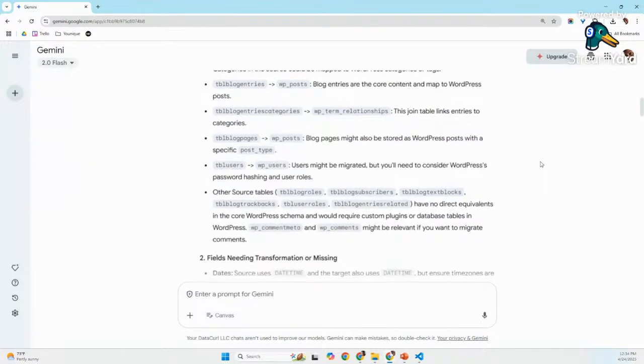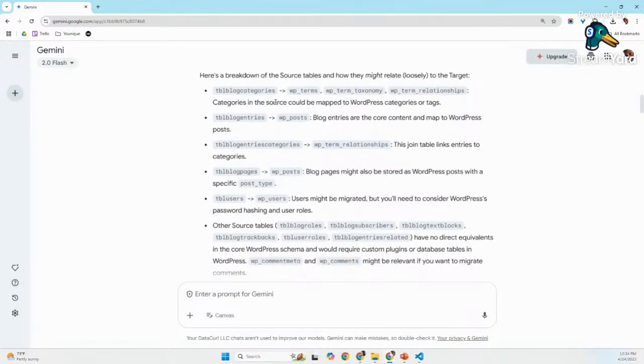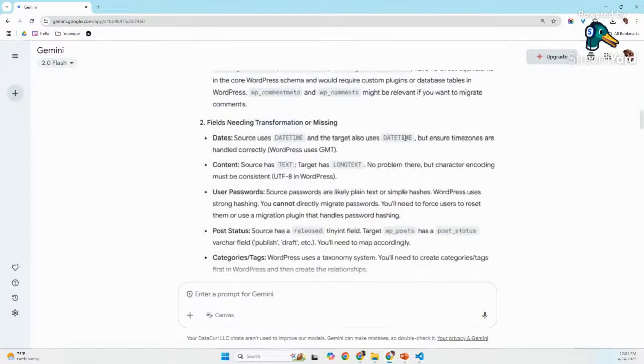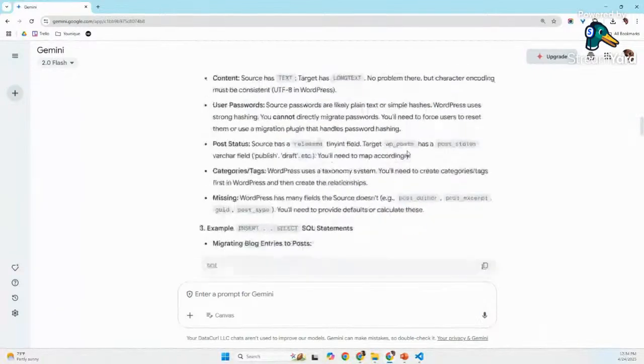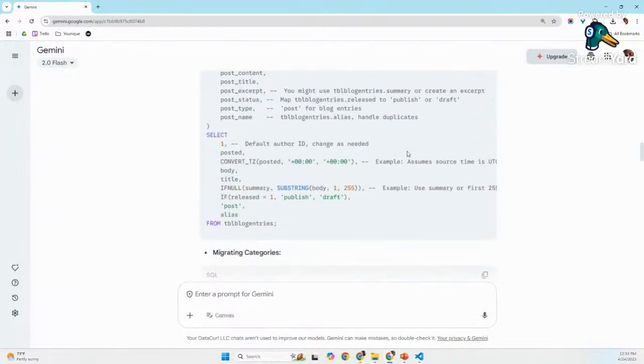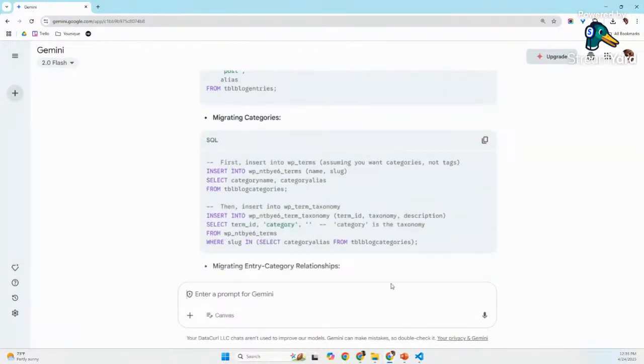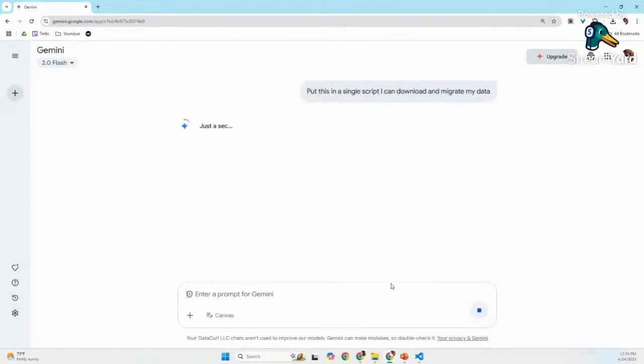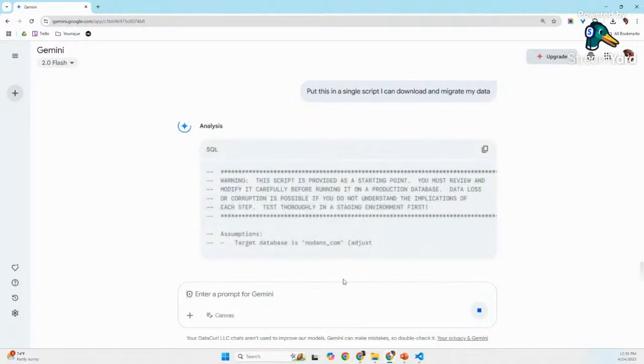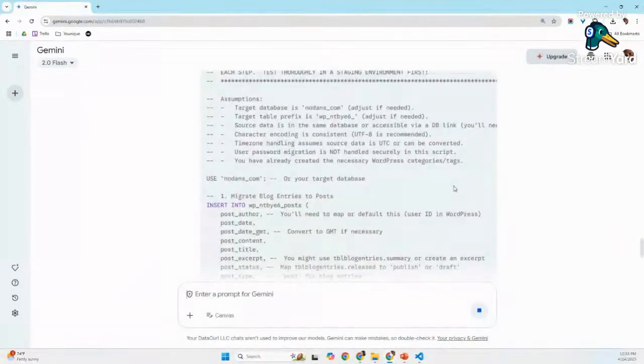So here's what it says. It's told me what categories in blog CFC move into WordPress equivalents. All this is beautiful and wonderful. If I cared, I would read all of these for you. It's giving me examples, but let's just say, put this. Now, looky there, folks.